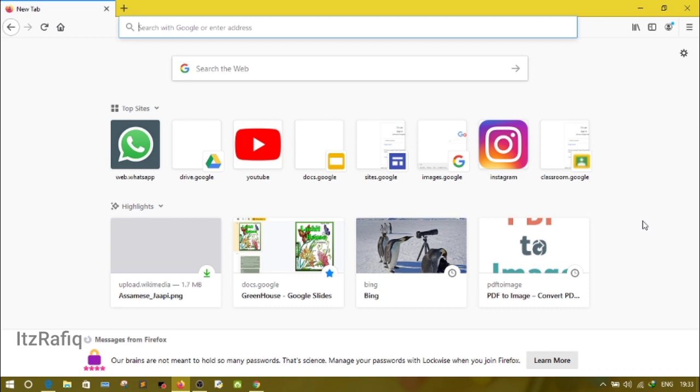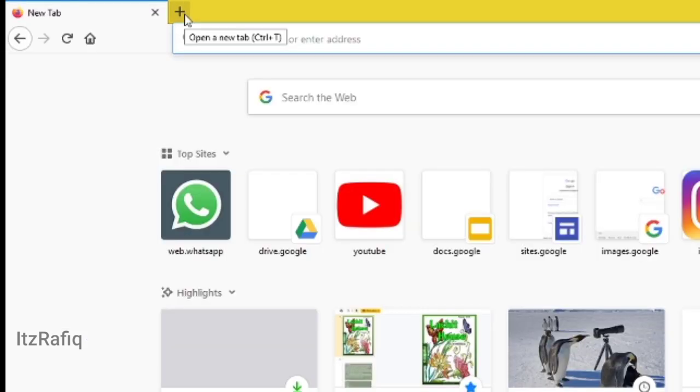And in a web browser, we'll get some other options like the file menu and new tabs. If you want to open 2-3 pages together in your browser, then you can use tabs. To open a new tab, you can click on the plus sign, or you can use the shortcut key Ctrl+T. So this way you can open a tab.